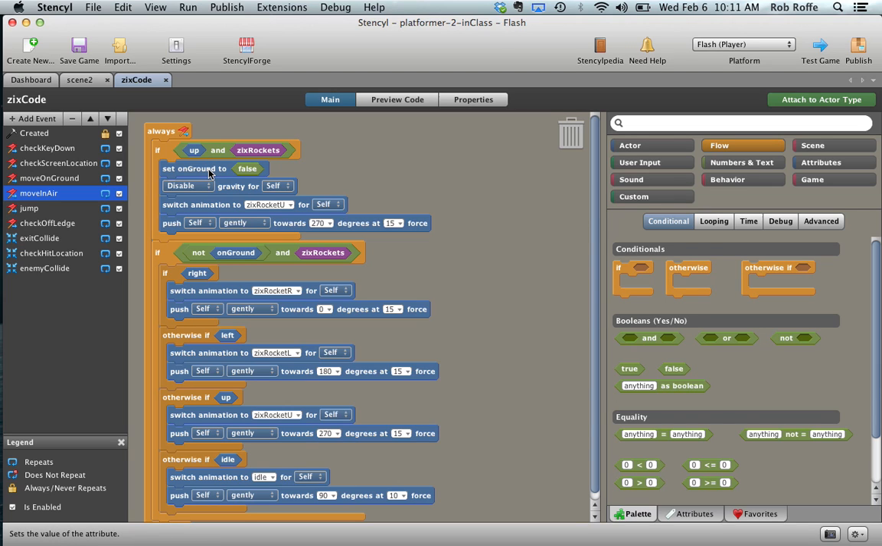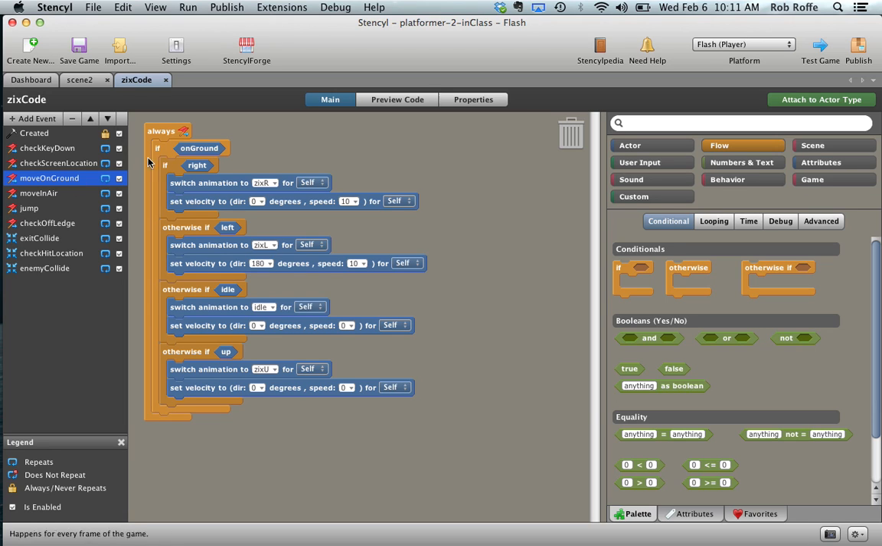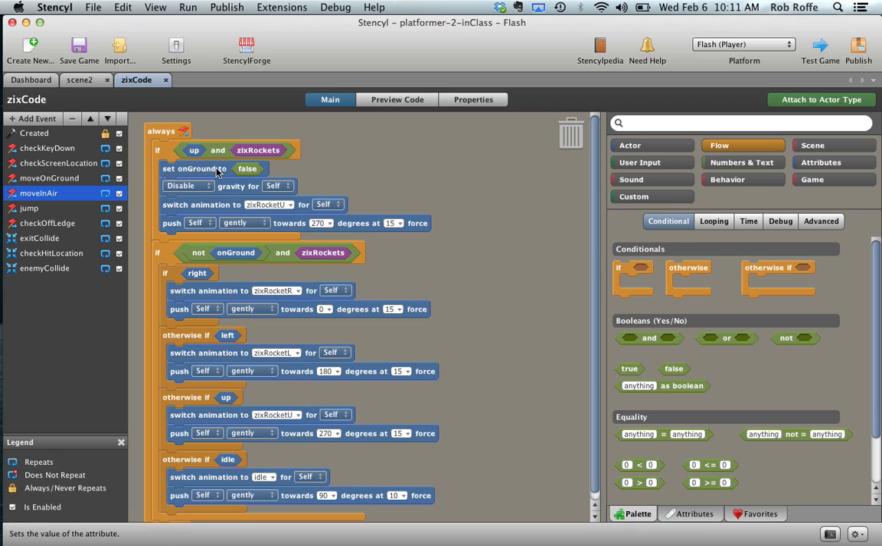So if my character's in the air, the first thing I want to do is set the on-ground variable to false. So that makes sure that in this code, can this code ever execute then, if my character's in the air? No. So it's very important that you keep track of your variables and make sure they have the right values.